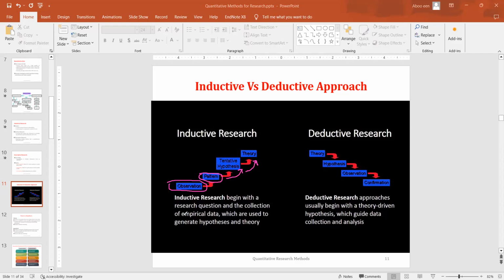In a sense, inductive research begins with a research question. You may have your research question in your mind, and then the data collection. From this data collection, you will have empirical data, and then you will analyze the data. Then you will validate your hypothesis, and then you will go for a theory. If so, it is called the inductive research approach. Inductive research begins with the research questions and the collection of empirical data, which are used to generate hypothesis and theory. Okay, this is the inductive approach.